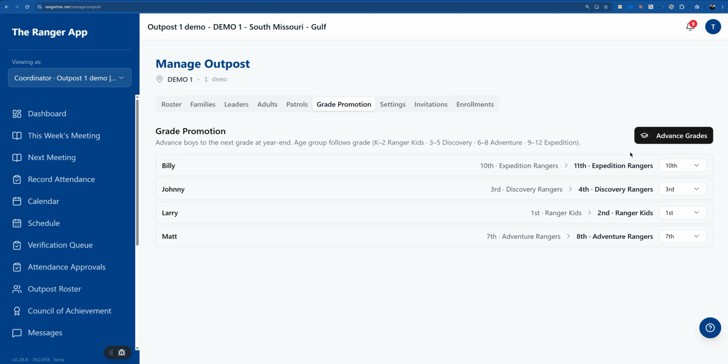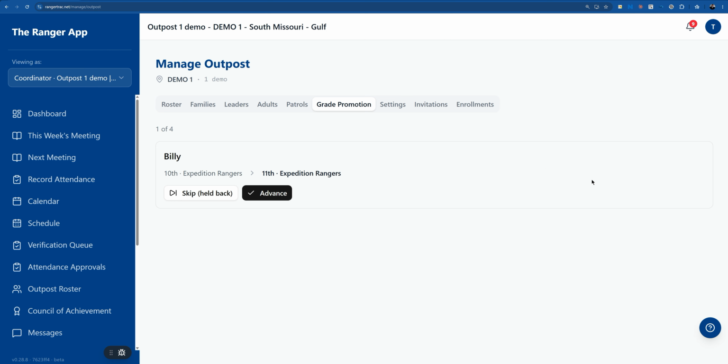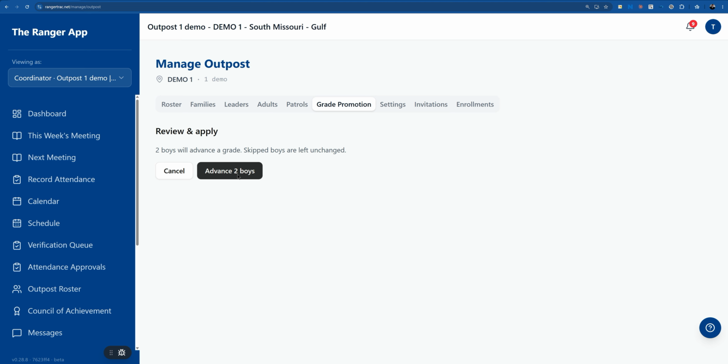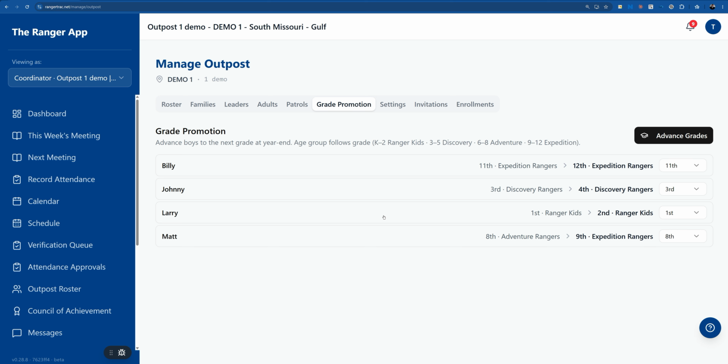However, at the end of the year, if you want to make it a little bit faster, we can go ahead and just do promote to grades. And then we'll go through and ask for every boy one at a time. Were they held back? Then we're going to skip it and they're going to stay in that grade. If they advanced into the next grade, we'll just click advance. So that's a quick, easy way to do it at the end of the year.